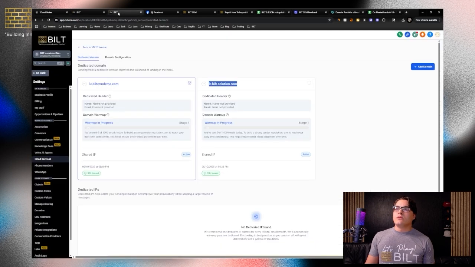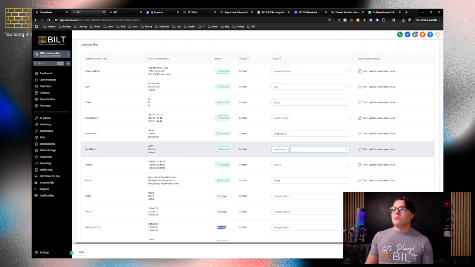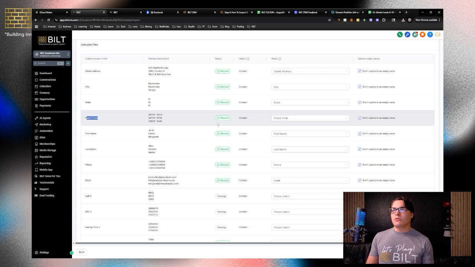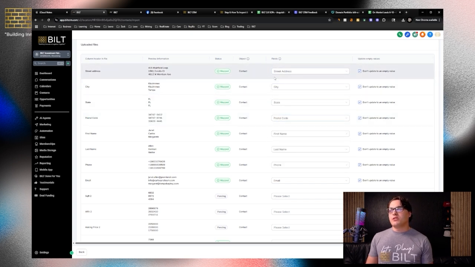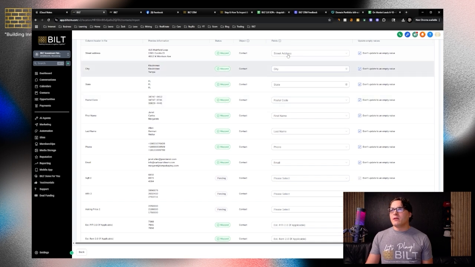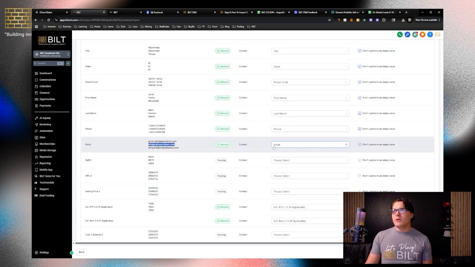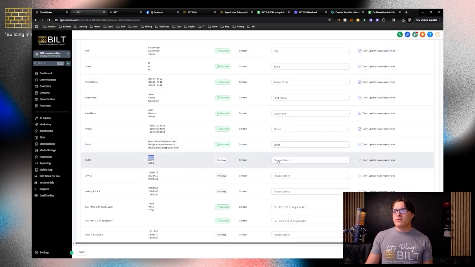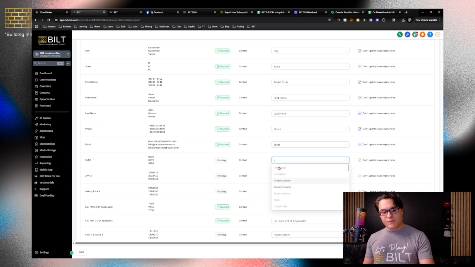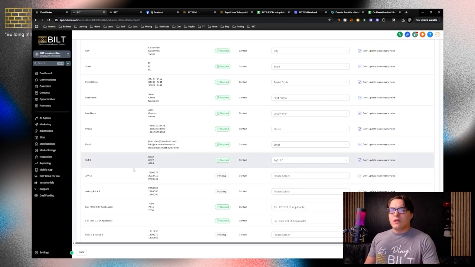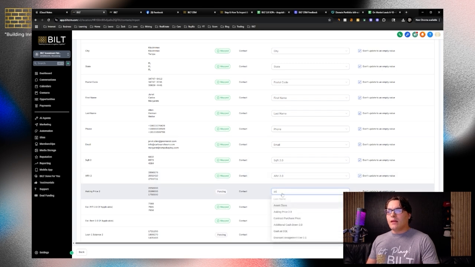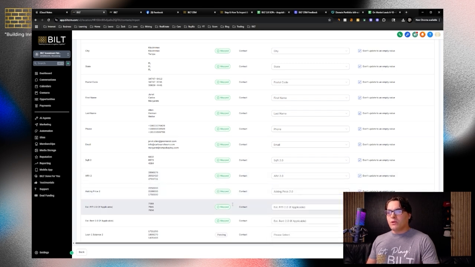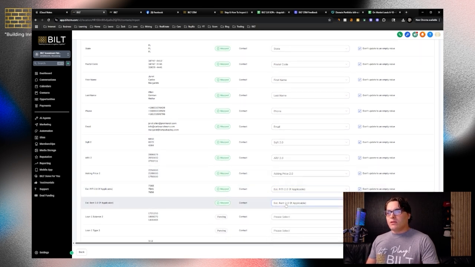But going back to our setup right here under BILT, we just want to make sure everything is mapped. So postal code is postal code, your state, city, city, street address is street address. And then down here, that's good. So email would be email. Square feet, we need to select in here square feet 2.0. And then ARV, we need to make sure we're selecting ARV 2.0. And then asking price 2.0. PITI looks like it already took it.